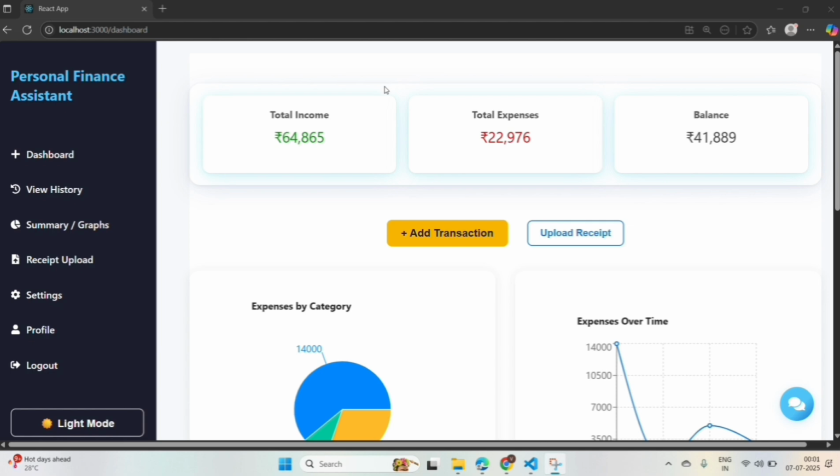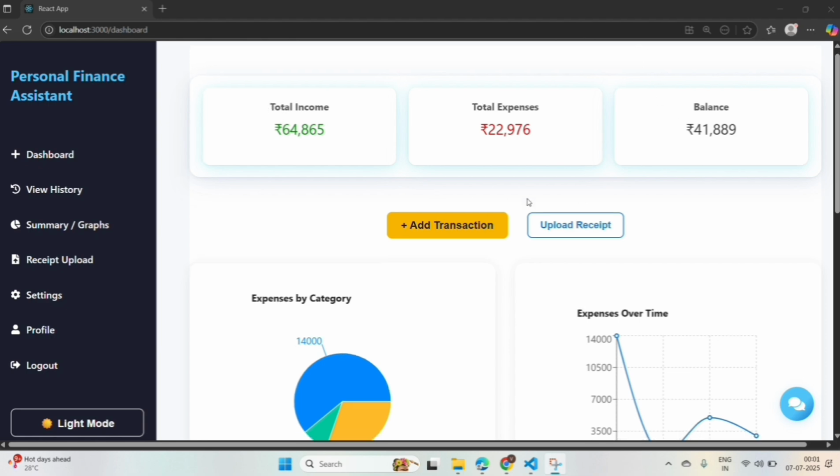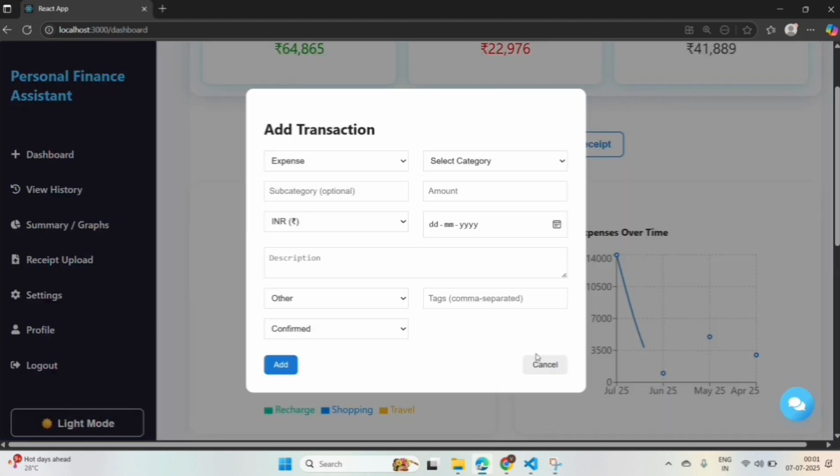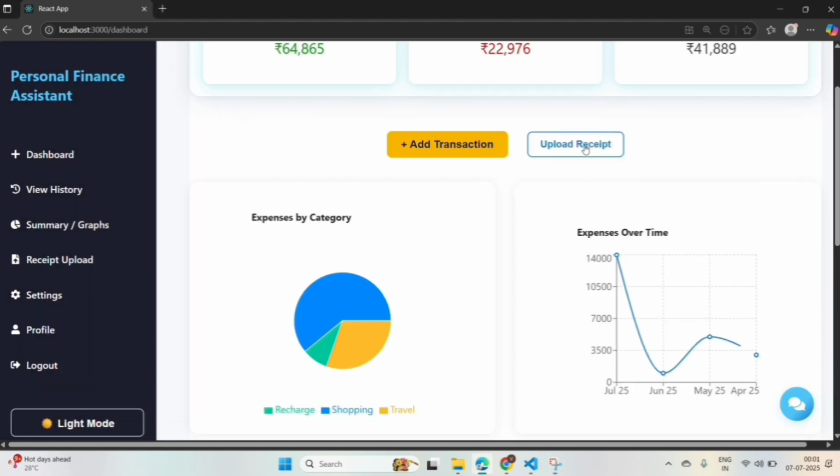After successful login, the page redirects to the dashboard. Here in the dashboard there are 3 summary cards which represent the total income, total expenses, and current balance. Here are 2 buttons to add a transaction by form and to add a transaction by uploading a receipt.